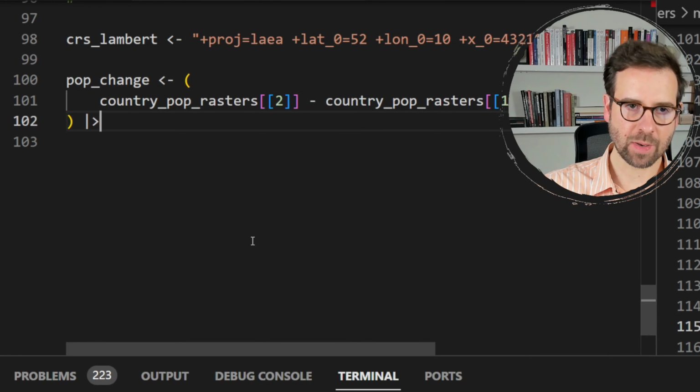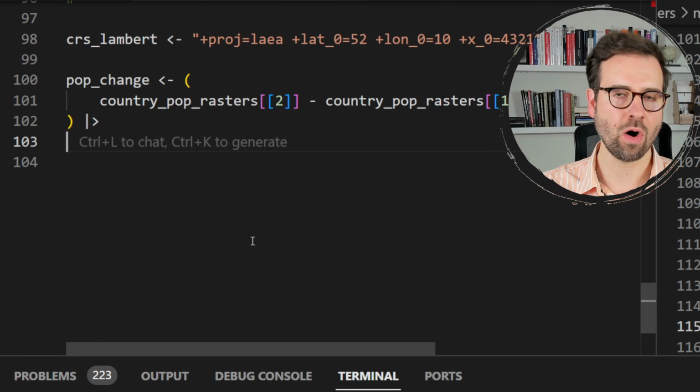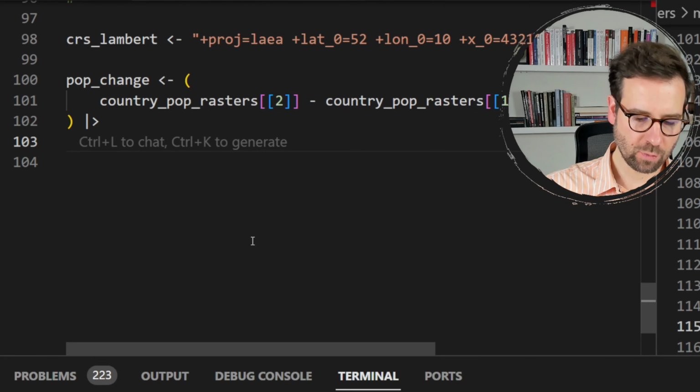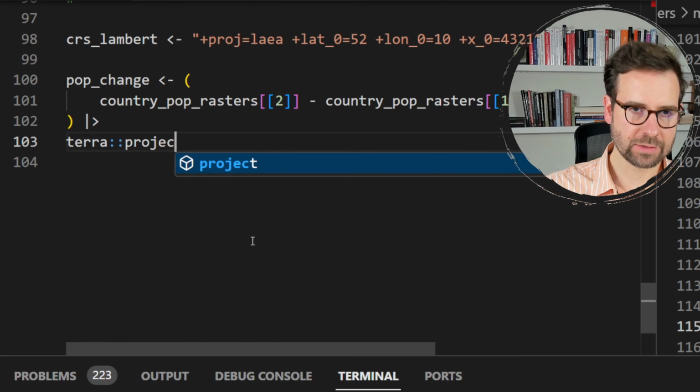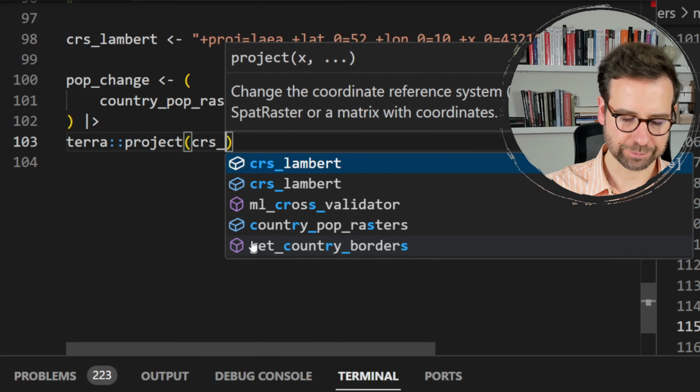Anyways, so this is the part that you can skip if you're working on a non-European country. This is where I want to reproject the whole thing into this Lambert projection.